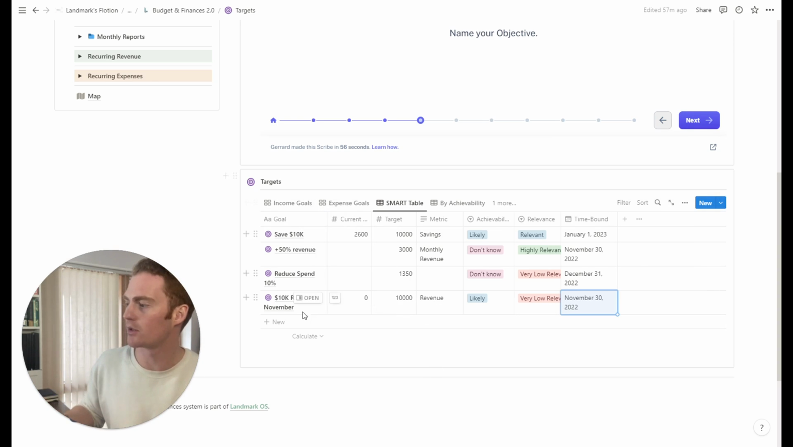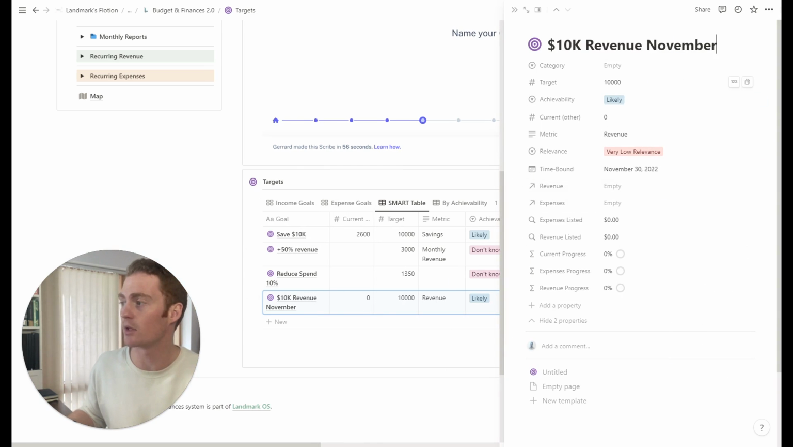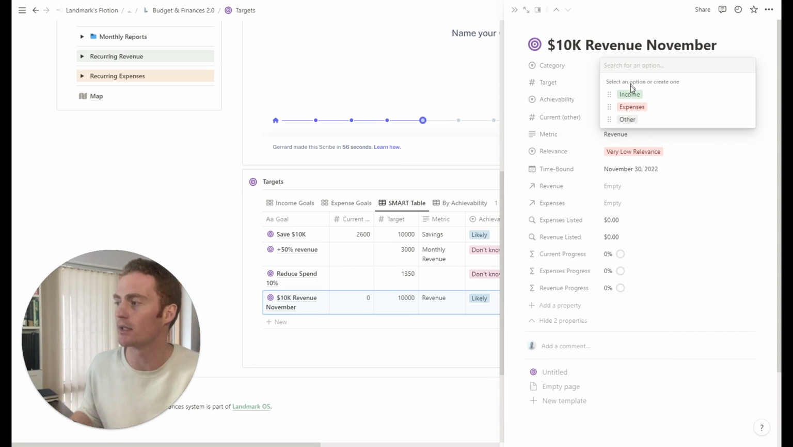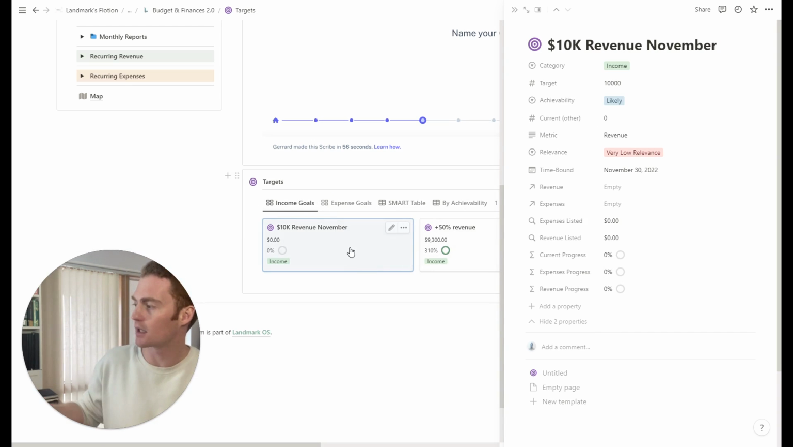But we actually want to tag it with a couple more things to make sure that it's an income-specific or revenue goal. So if I click into any objective that I create from the SMART table, I can give it a category tag. So with this one, we said we're going to make it an income goal. And this just means that when I head over to my income goals gallery, it's going to show up in the right place. And when I link specific revenue items to this target, then this progress bar is going to update accordingly.